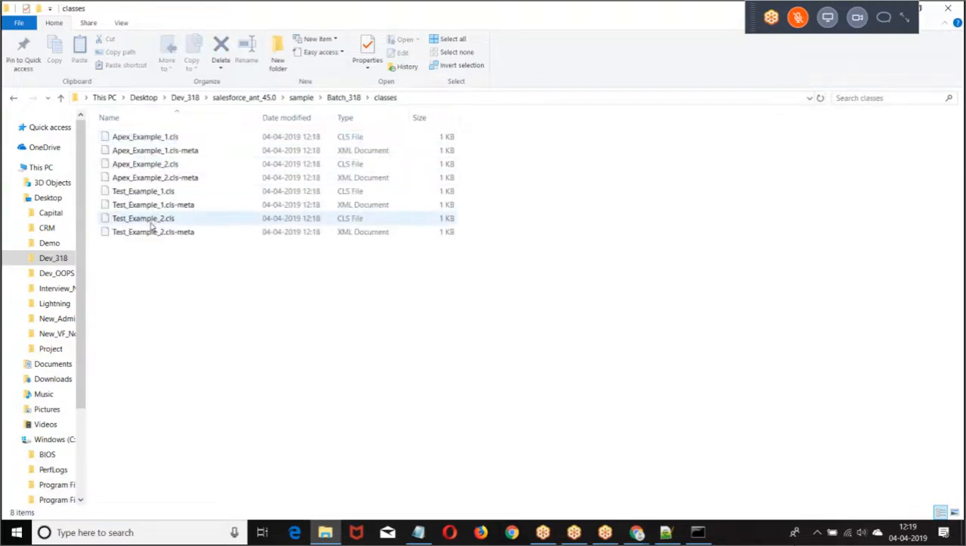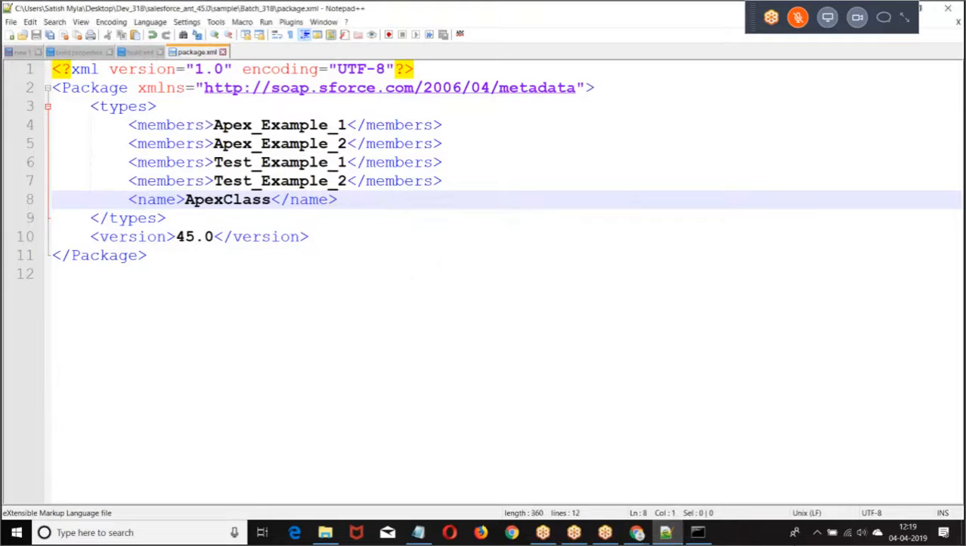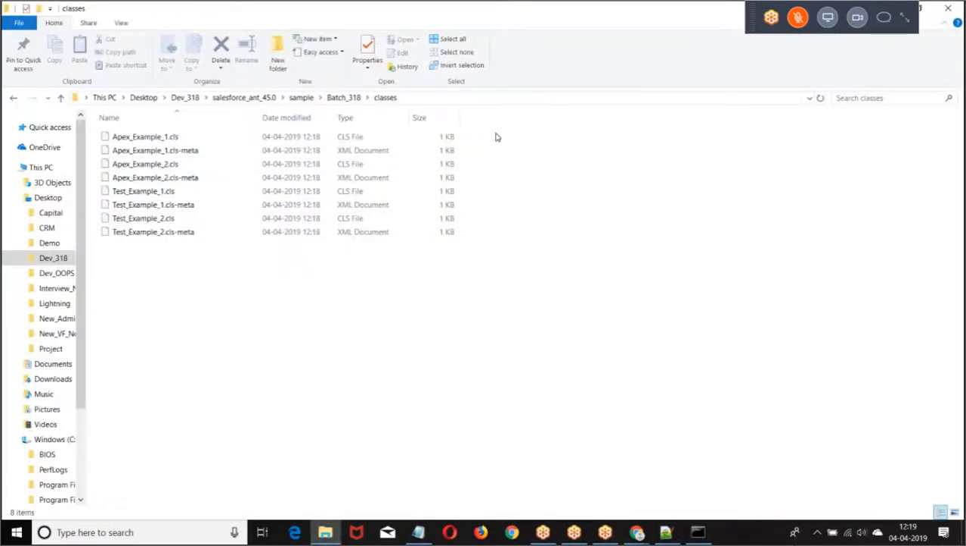These are the classes for you. Now what I want to do is deploy these classes to another org. So if I want to deploy to any other org, what should I do? I can change the username and password of the org. I'll just mention the same name, same account, but you can change the properties of the other account.